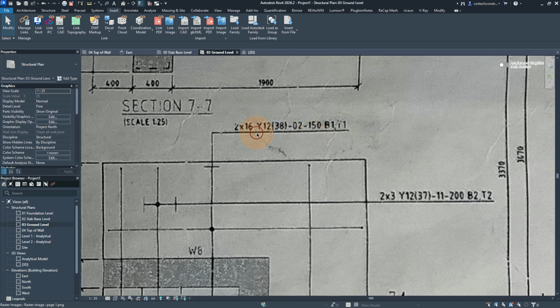To interpret this, the 2 times 16 represents the layers. So we see here that we have the B1 and T1 layers. That represents 2 for the bottom and top, and 16 is the quantity of rebar in each set. So now the bottom part will have 16 and the top 16. Y12 is for the bar type, 38 is for the shape code, 02 is for the bar mark, 150 is for spacing. B1, T1 can be set as description or comments.